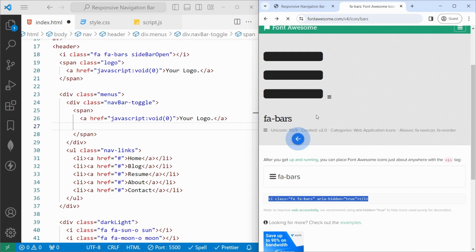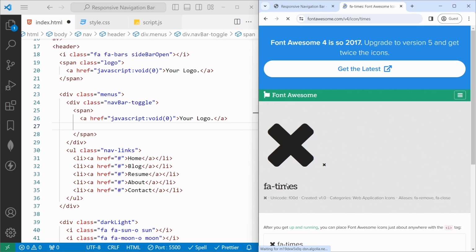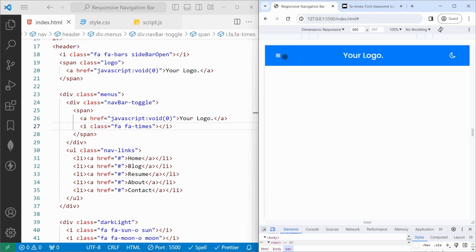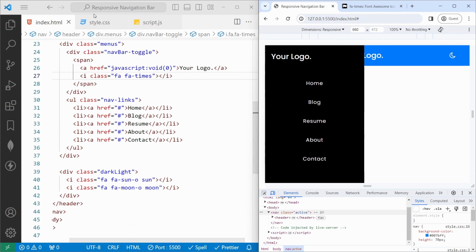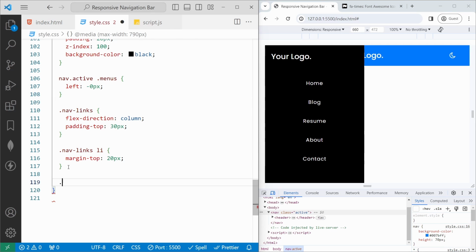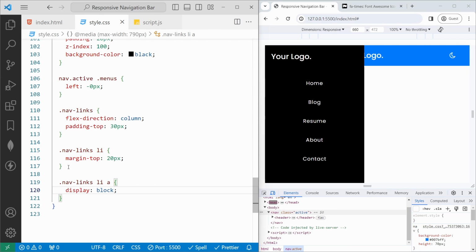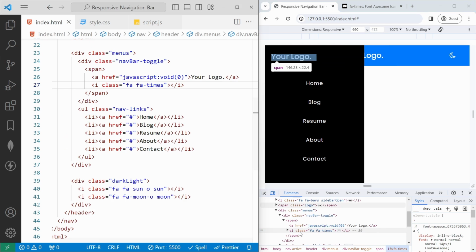So for that, again I will go to Font Awesome. We'll search close. We have a close icon here, and I will copy this and paste it here. If I save and hit this, now you can't see that. I need to add the styles to that. For the nav links li a, we'll set display block. If I save, nothing will happen. I need to find this. Okay, here we have the icons. We need to add the styles to this.